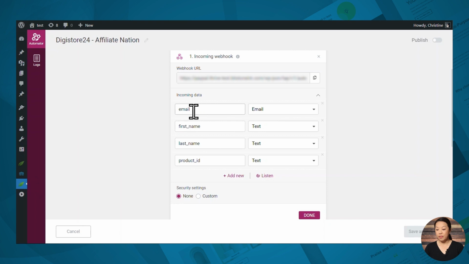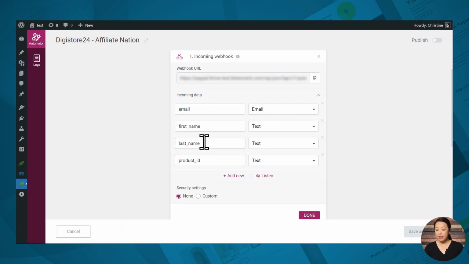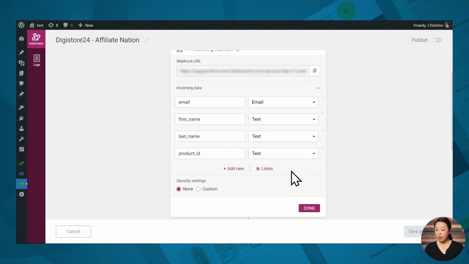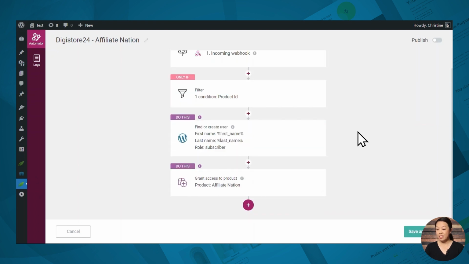So for the email field, that has been mapped to email, and first name, last name, and product ID are all coming in as text. All right, so we are finished with this step, and let's click done and move on to the next one. The next step is adding a filter so that this automation will only run for a specific product.